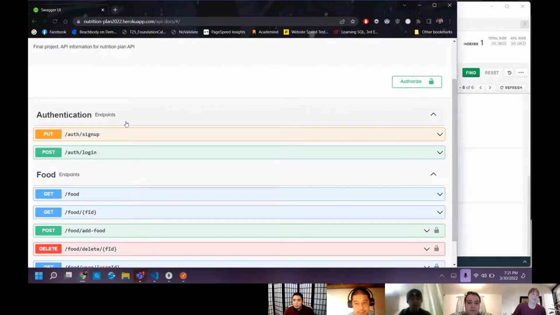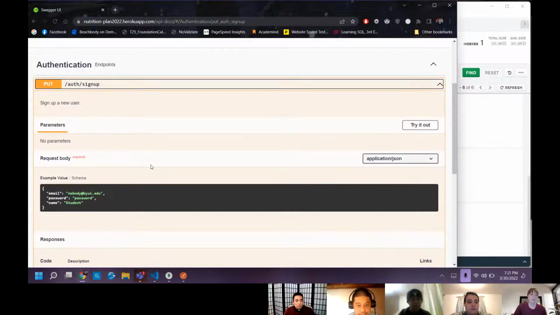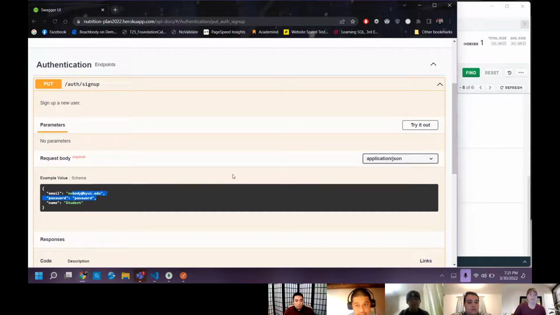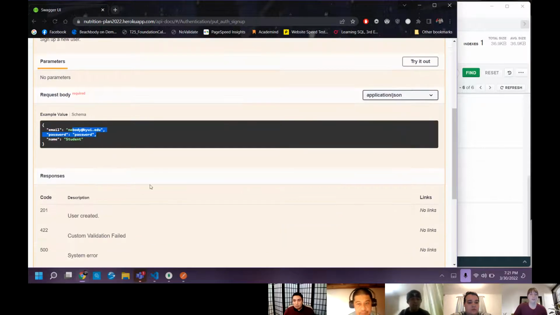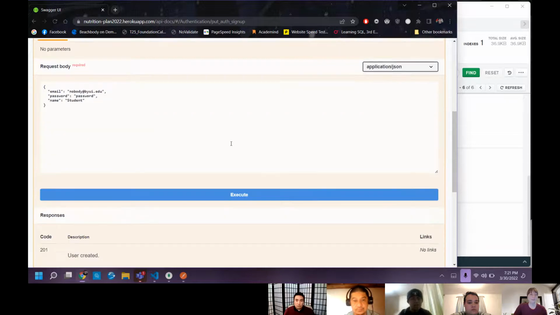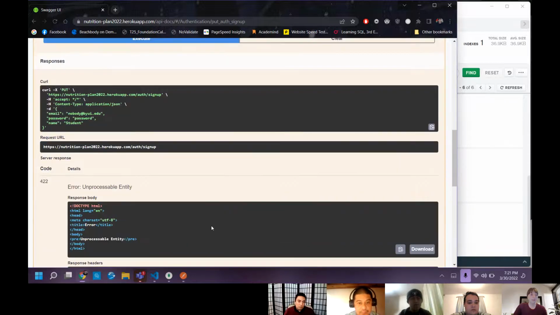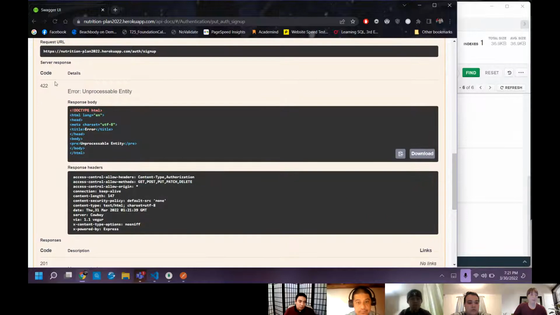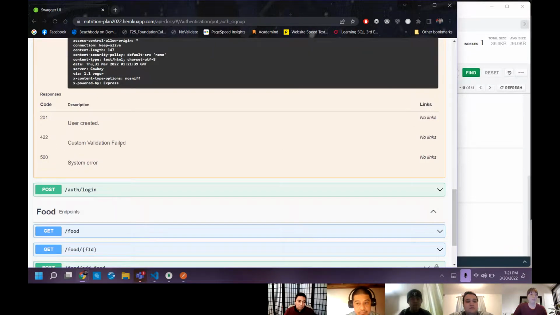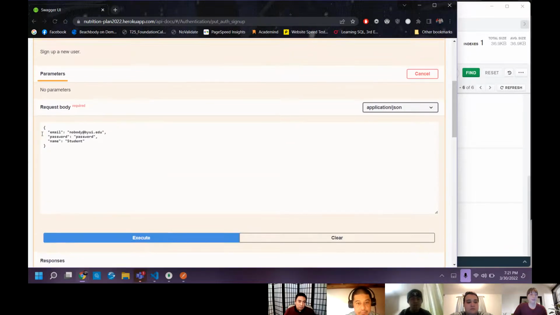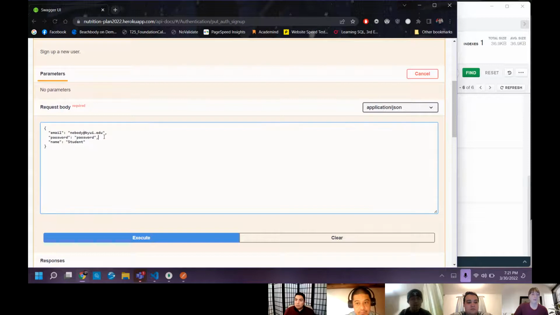The first endpoints we're going to demo for you are authentication endpoints. Users can sign up with a unique email. Our database will check if it's already in there and return an error message if it is already in there. For example, if you try and sign up with this email, which has already been registered, it will return an error message 422, which is our custom validation. It returns the message that it's already in there.